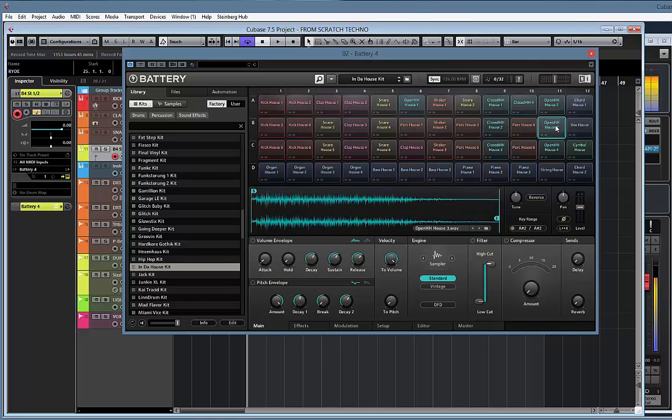If you guys got Battery, you know what I'm talking about. And I'm going to put the volume all the way down. And what that will do is the velocity will always be at 100%. Not when I hit the thing here, but when I find it on my keyboard.